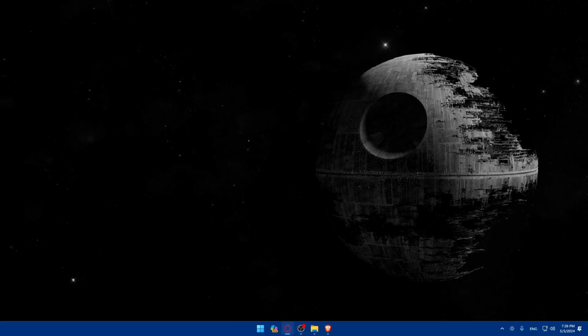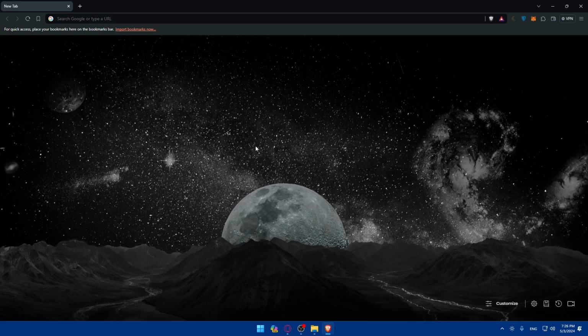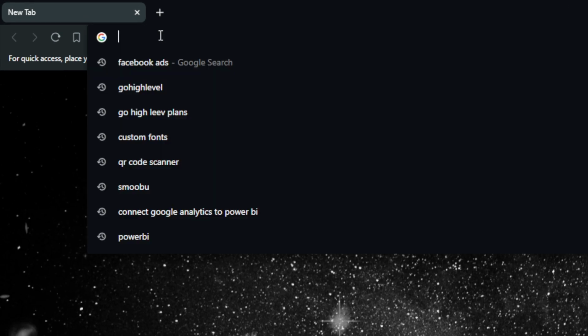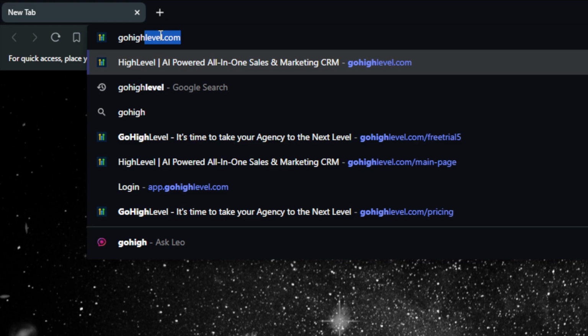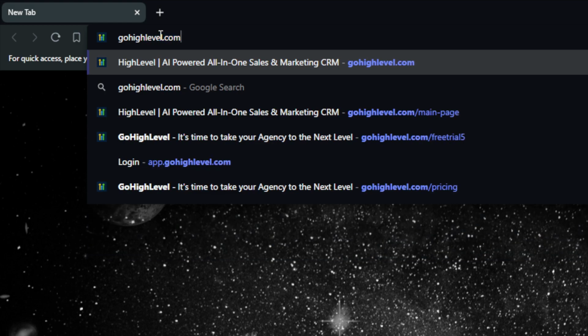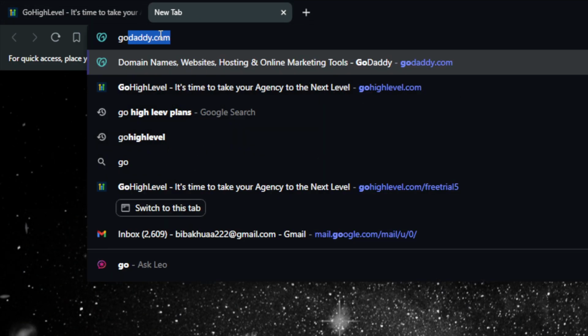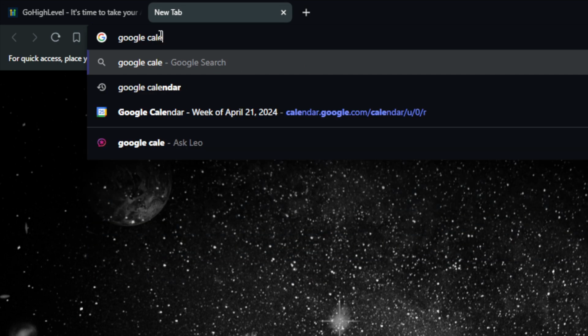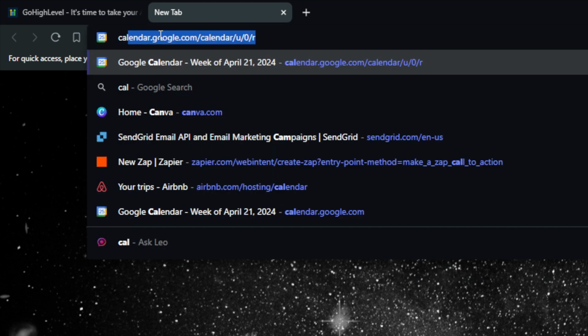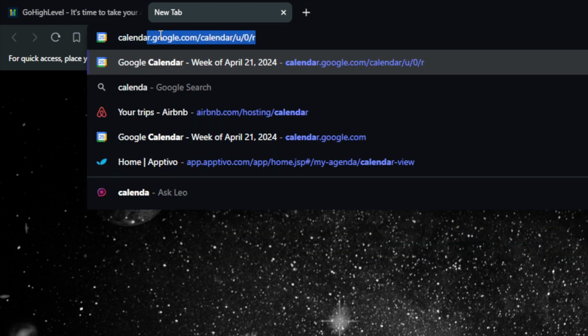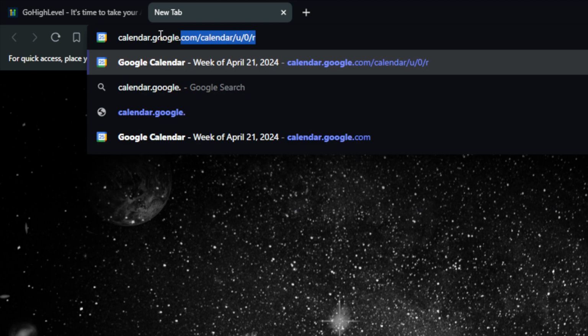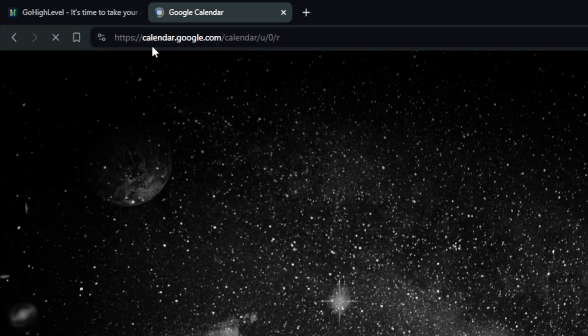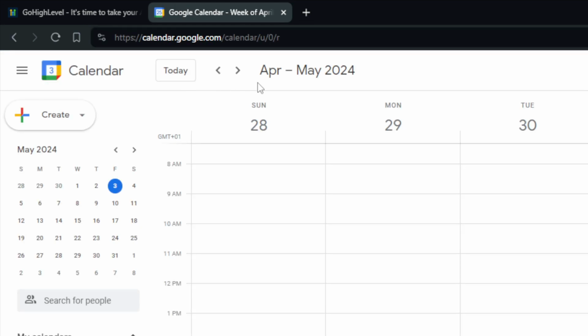First, you'll need to open a browser. For me here, I'm using Brave. For you, you can use whatever you want. Once you open that browser, go to the URL section. First, go to GoHighLevel.com, and open a new tab and go to Google Calendar. You can simply type calendar.google.com and hit the enter button. You should be taken to Google Calendar right away. Make sure to log in to both accounts.